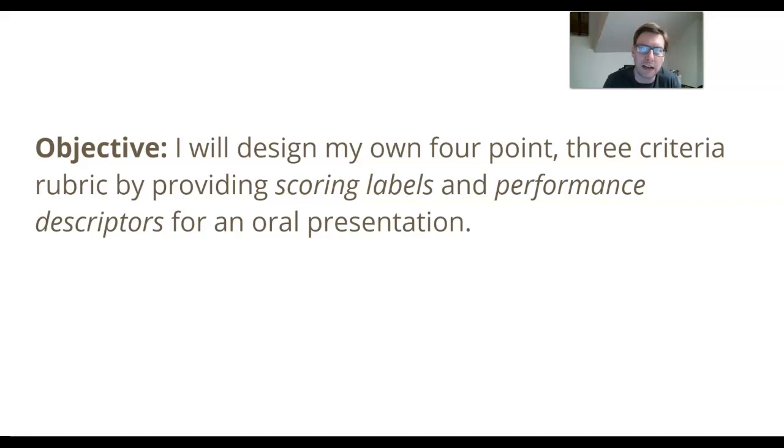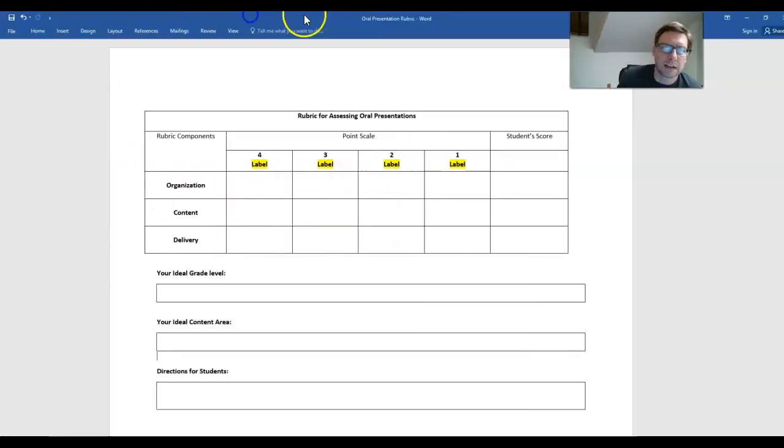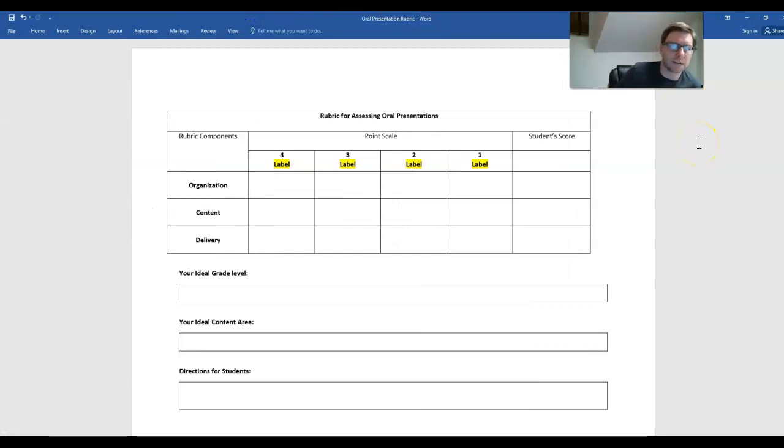And so what I'm going to ask you to do today is to envision your ideal classroom. Maybe that's a 2nd grade classroom, maybe it's a 6th grade history classroom, maybe it's a senior level art classroom. Whatever the case might be, I want you to think about students presenting some sort of information to their peers in your class. And I'm going to ask that you complete this oral presentation rubric.